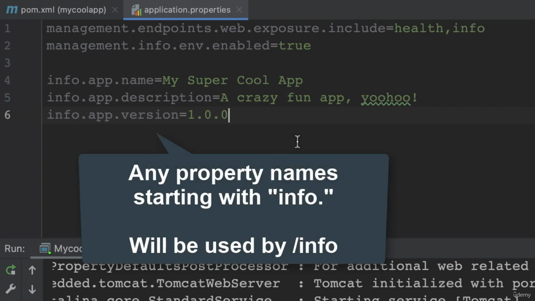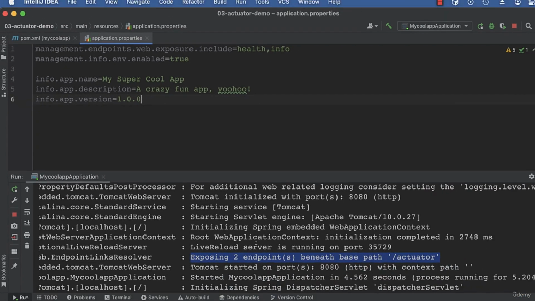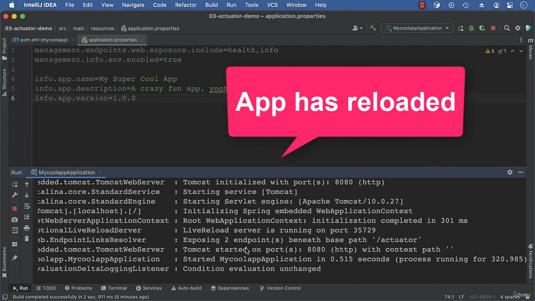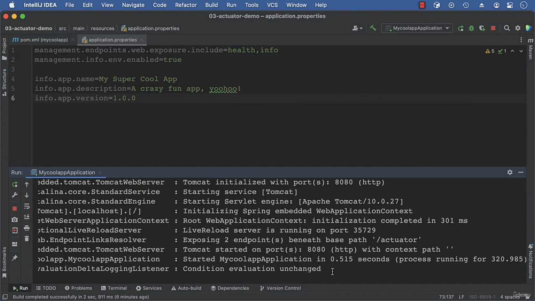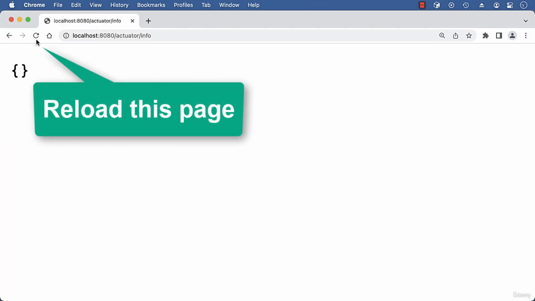And this will actually be used by the /info endpoint when we access it. All right, so I just make those changes, save it. Spring Boot will automatically reload our application thanks to DevTools, since that's in place. Now I can swing back over to my web browser and simply do a reload on this Actuator /info.